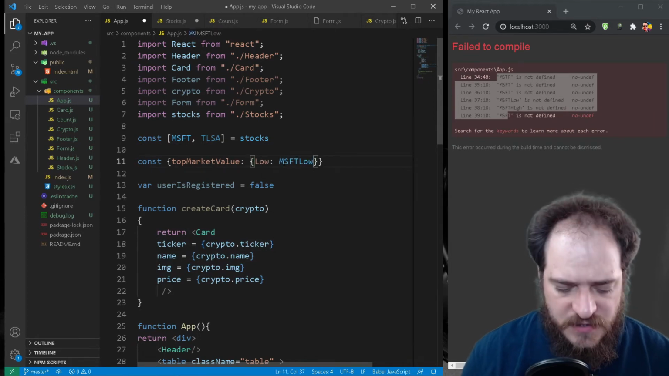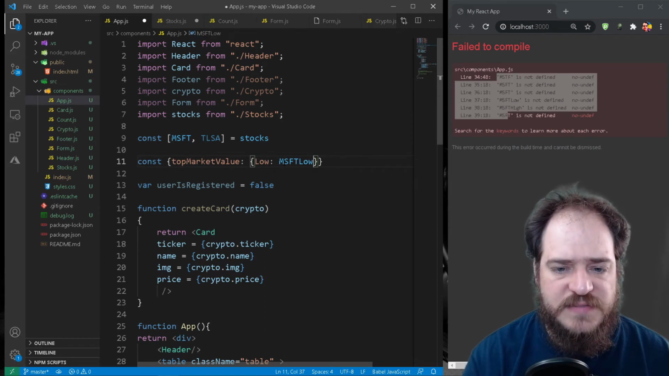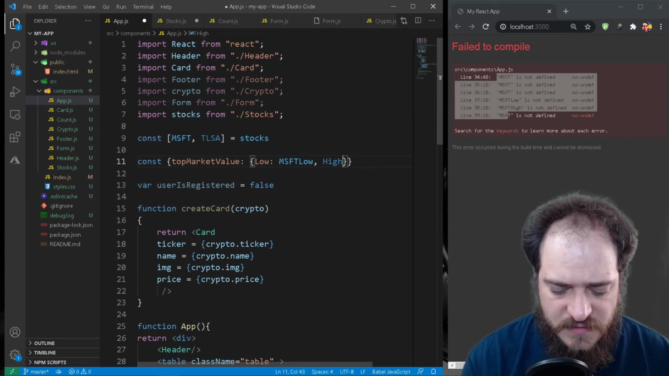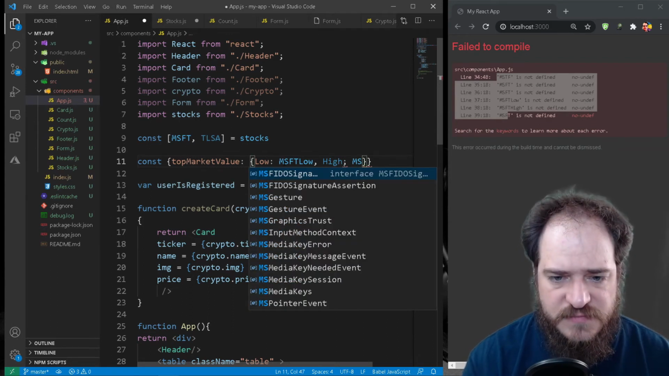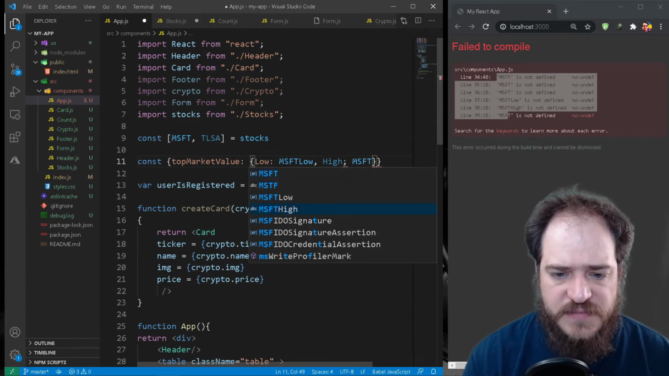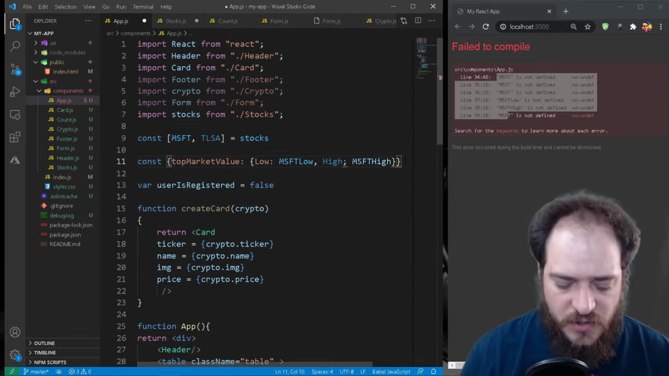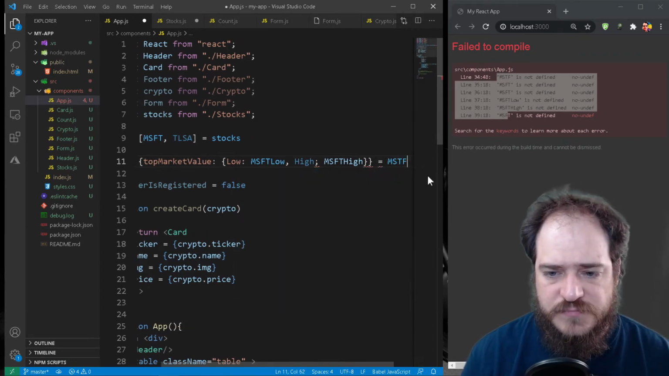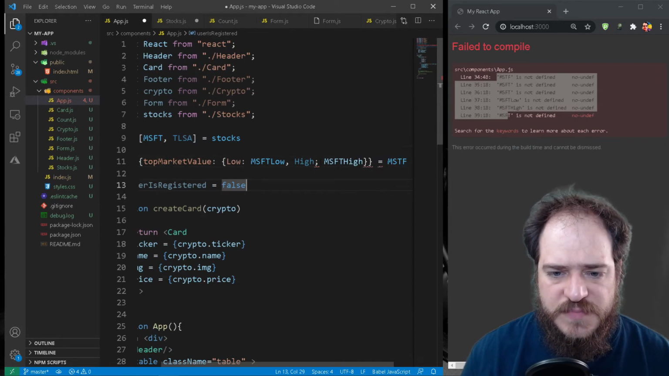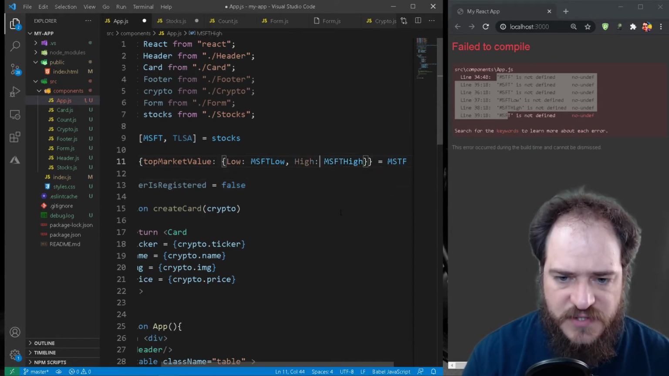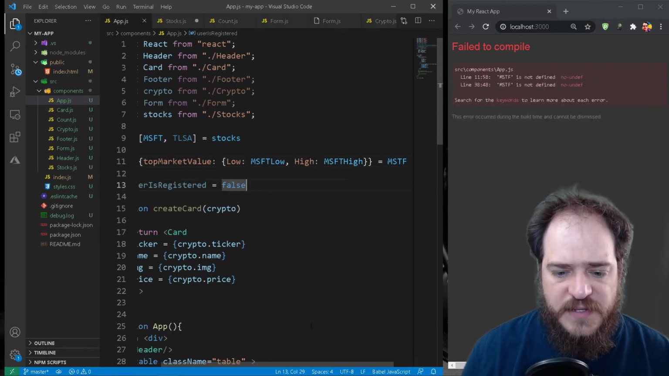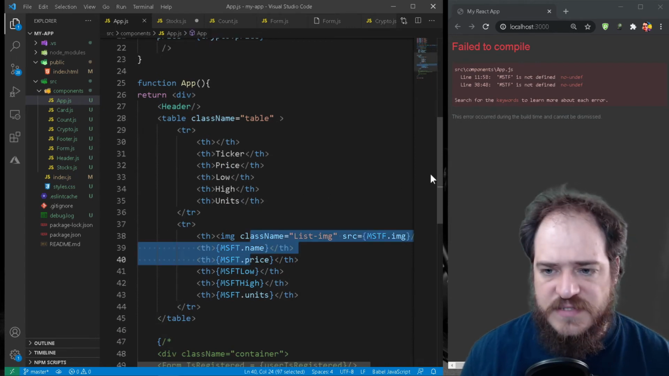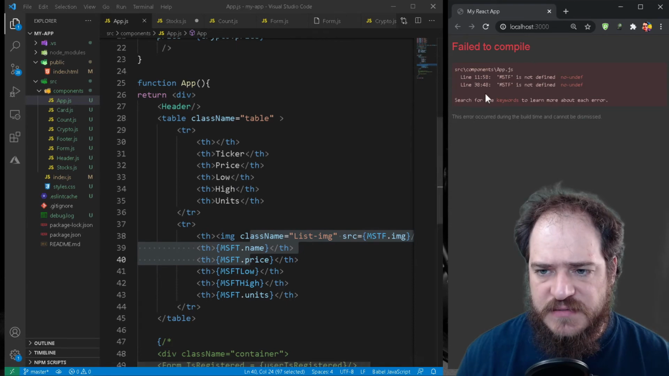Here you are renaming low as Microsoft low, and high as Microsoft high. It already shows it here. And all this is going to be equal to Microsoft. Oops, I think I missed something here. No, this is incorrect. This is correct now. Okay, so as you can see, it's not giving an error. Let's save this. So it's still saying that Microsoft is not defined.